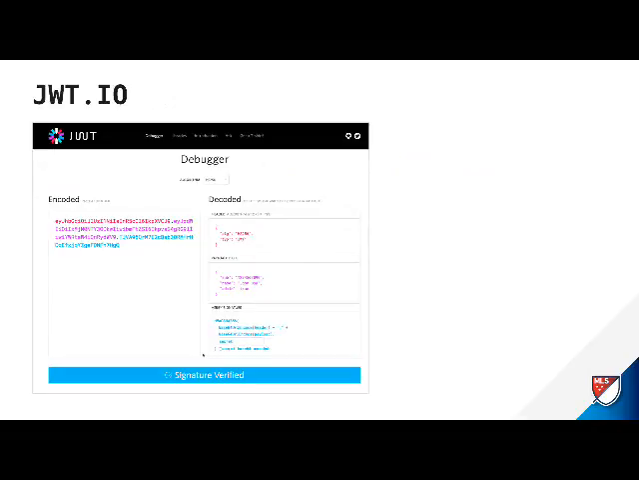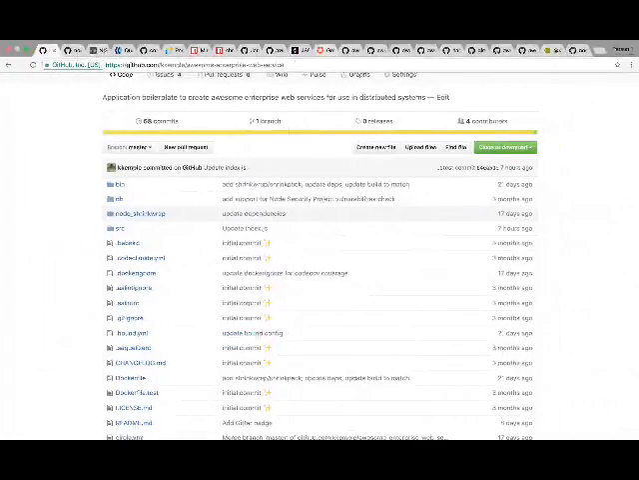jwt.io is a fantastic site. They even have a debugger that lets you play with JSON Web Tokens and test them out, setting them into verified and unverified states, so you can try and spoof it and play with it, see what it's like when you add data to it, et cetera, et cetera.